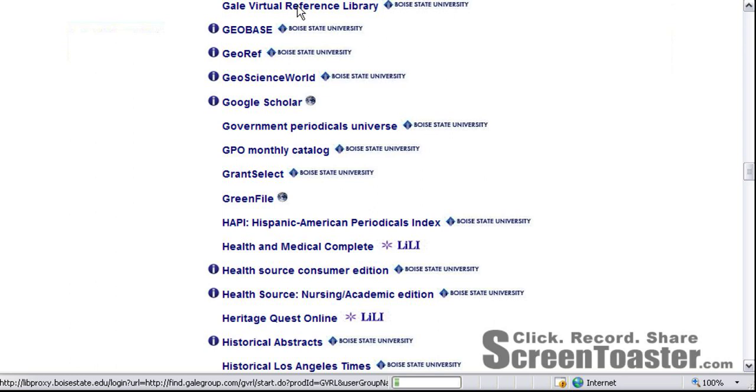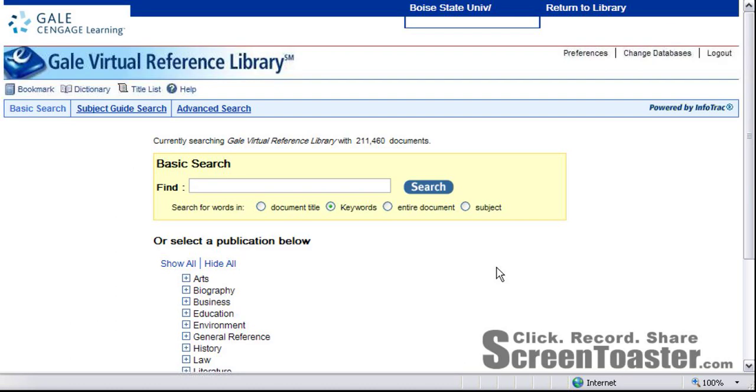So here's the basic search screen for Gale Virtual Reference Library. This reference database has subject encyclopedias as well as some other reference titles. You can browse through various different topic areas down here. So if you were doing a topic on environment and wanted to see what publications they had, you could click on that plus and it would show you.